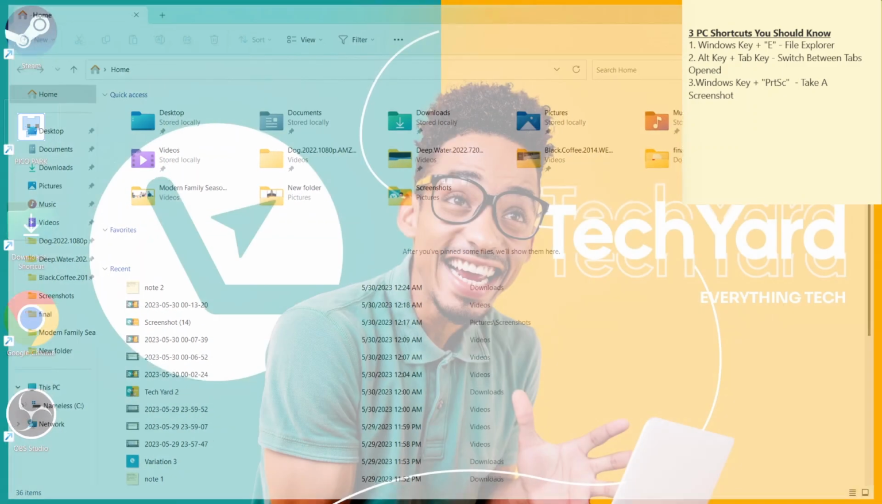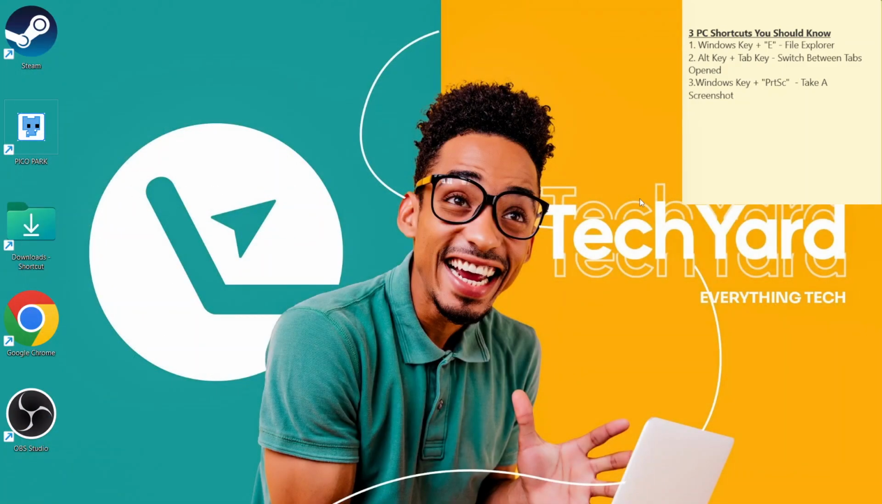The second thing that I want to teach you is how to switch between tabs. Let's say you have 2, 3, 4, or 5 tabs open, and maybe you're having a presentation and it gets very hard to navigate through tabs and documents and files open. So what you do is use the Alt key plus the Tab key. The Alt key first and then the Tab key.